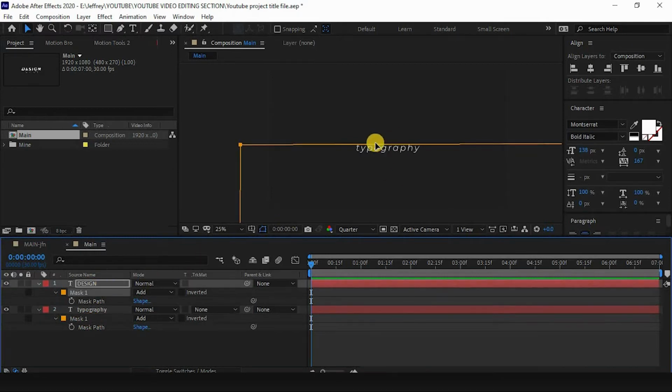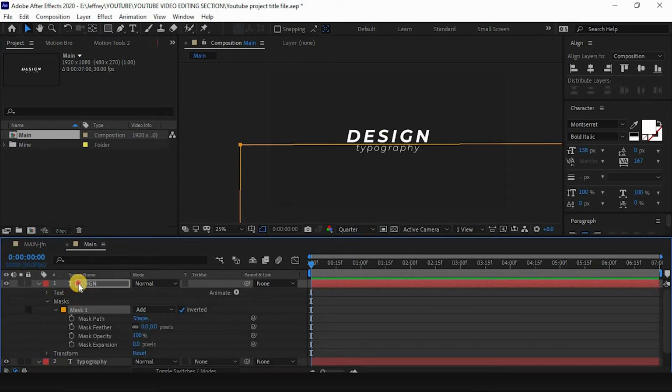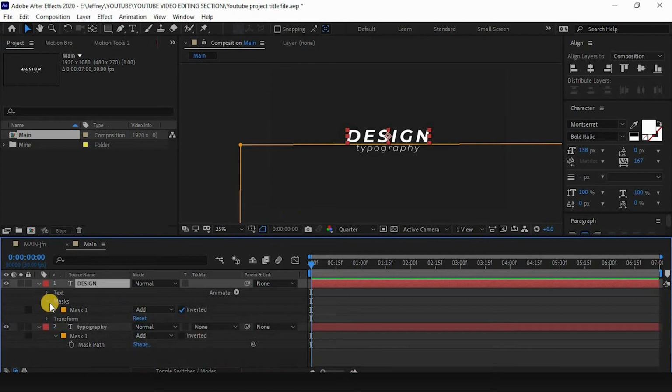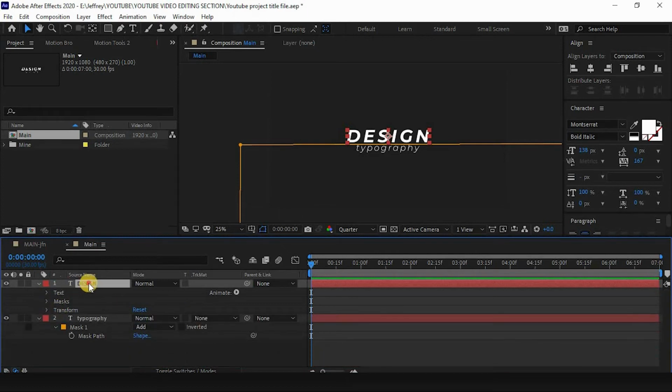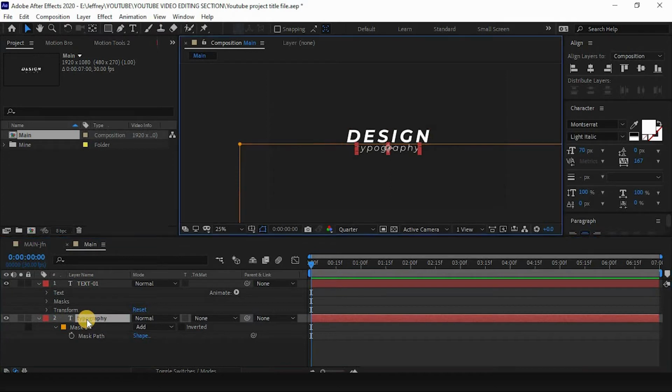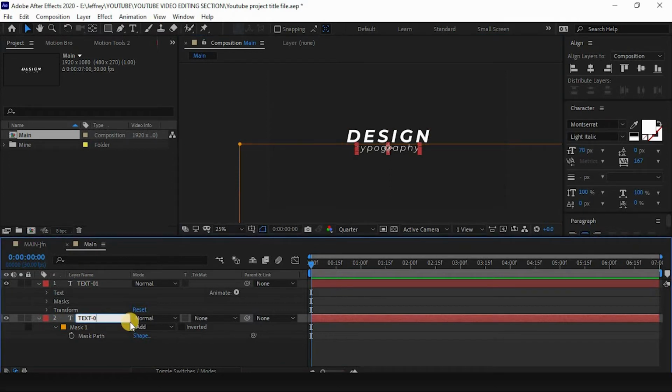So you don't see the design text right now. What you need to do is click over here, the inverted option which is here, just checkbox it, and there you go, you can see it right over there. So now open the design, that is text number 1, and maybe I'll name it text 01, and name the second one text 02 to make it simple and easy to recognize.